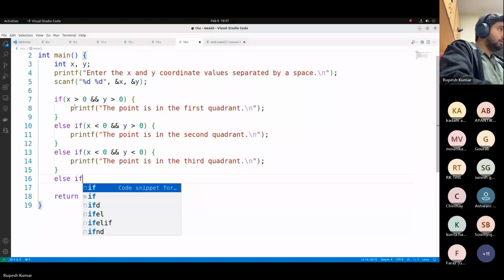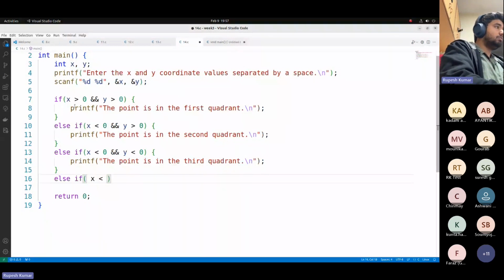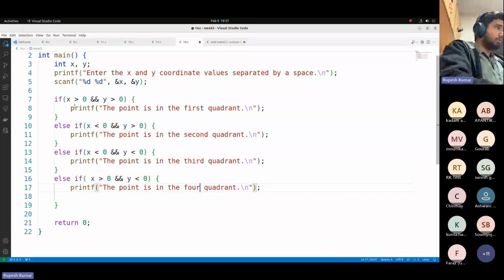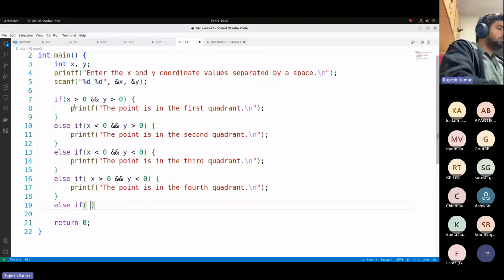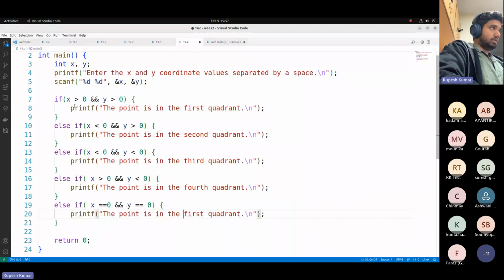Else if x is greater than 0 and y is less than 0, the point is in the fourth quadrant. Else, finally, if x equals 0 and y equals 0, the point is at the origin, basically. So this is how the program would look like. Let's go ahead and compile and execute it.